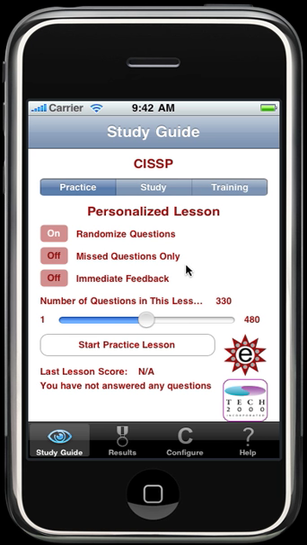The Missed Questions Only feature excludes questions you have answered correctly. The Immediate Feedback option will notify you when you have incorrectly answered a question and give you a chance to retry or skip it. You can control the total number of questions in the lesson with this slider.